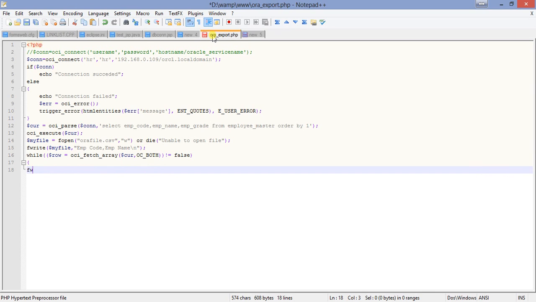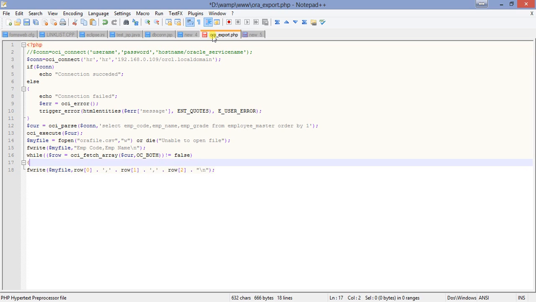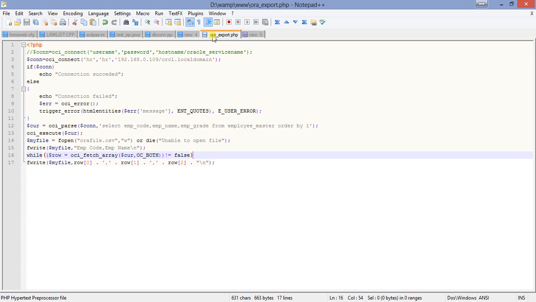Now we will fwrite $myfile, and it will be row 0 concatenated with a comma, concatenated with row 1, concatenated with a comma, and concatenated with row 2. There are 3 columns, and then concatenated with backslash n, which writes a new line. So the loop has been completed.